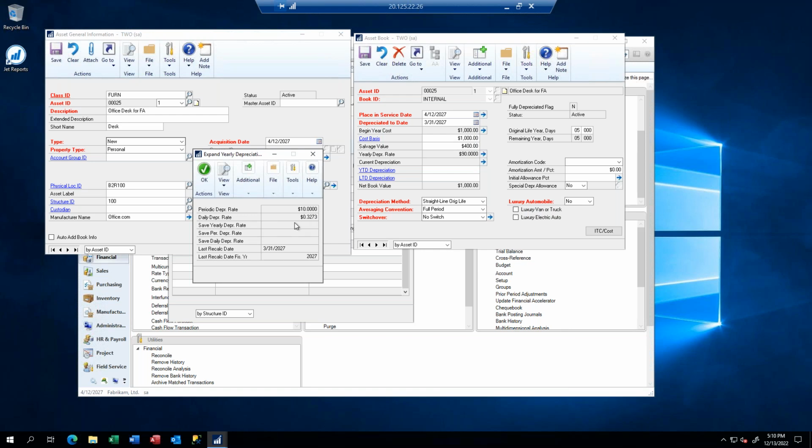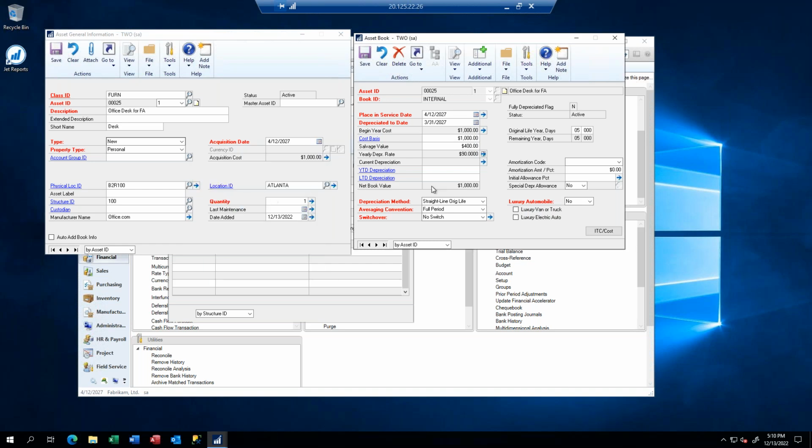When I click on my arrow key beside my yearly depreciation, I can see my periodic depreciation rate is $10 a month. And my daily depreciation is 32.73 cents per day. So I could do it by day or by month. If I'm making changes to any of these things, it will ask me to recalculate and go from there. The depreciation methods are listed here.